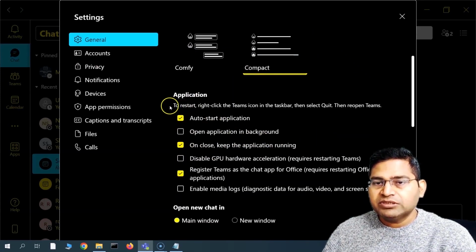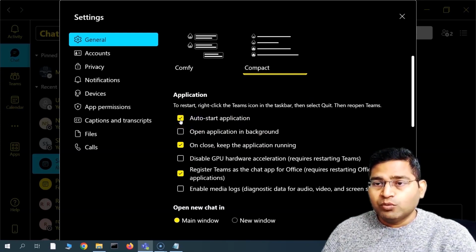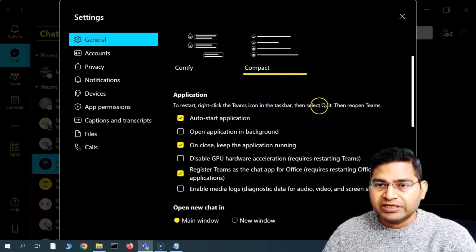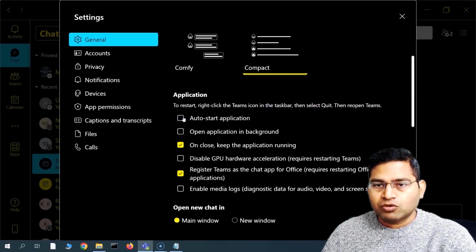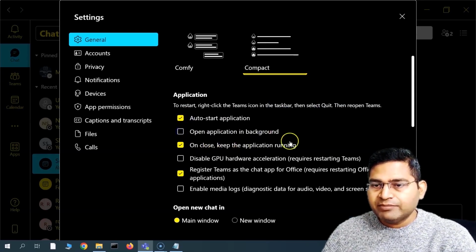Below the application, you will see that you have this auto start application. Do you really want to auto start your application or Teams when the system opens up, right? So you can simply disable that if you do not want to auto start the application. Then you can see the open application in the background. If you choose that, then the application will be open in the background. On closing, keep the application running.